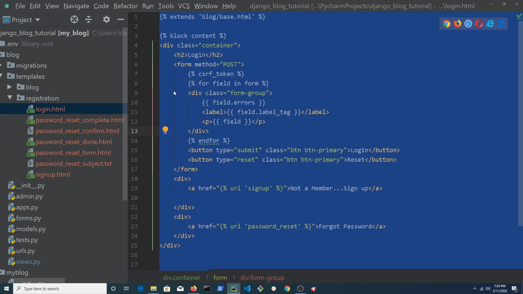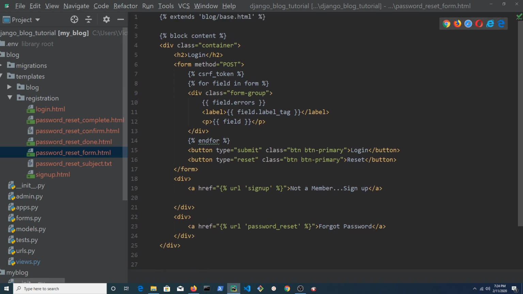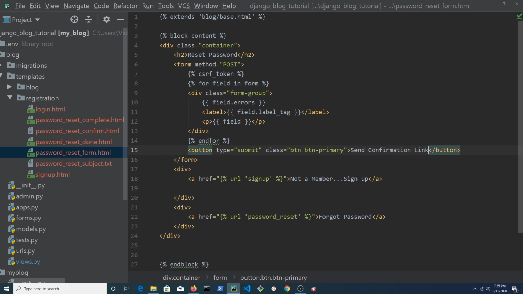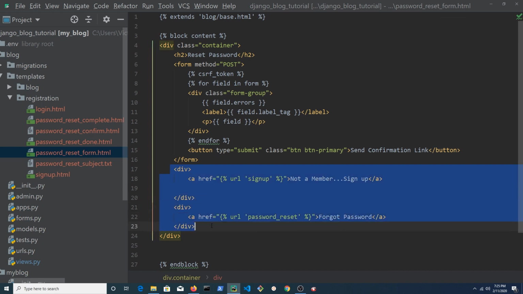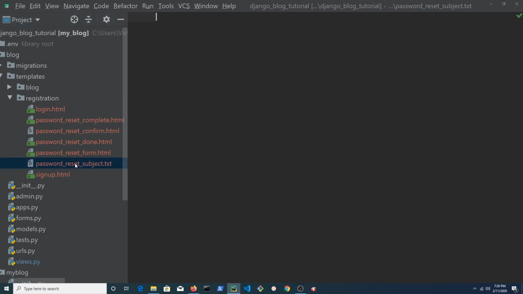Copy the code in login.html and paste it in password reset form.html. Change the h2 tag to say reset password. Move the reset button and change login to send confirmation link. Delete the sign up and password reset icons. Password reset subject will contain the title of the reset email that is sent to you.